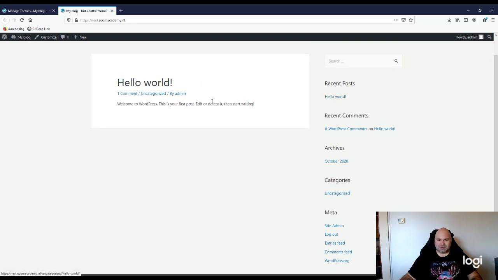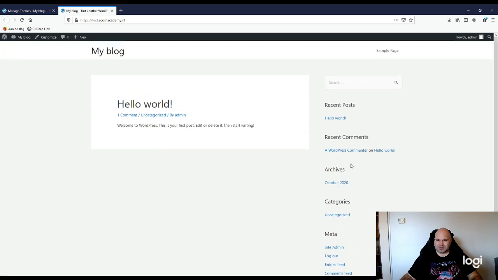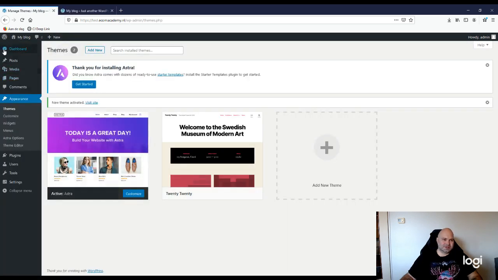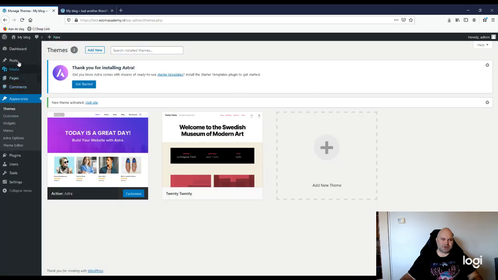First, we're going to get rid of some clutter. For example, the first post we want to get rid of, and then also the search box. And yeah, these are widgets, and you probably want to get rid of these. Well, that's something I always do. So in order to remove this first post here, you can go to Posts and then All Posts.